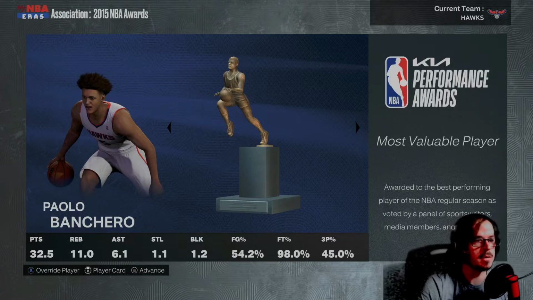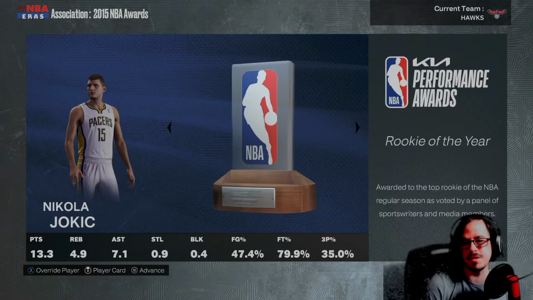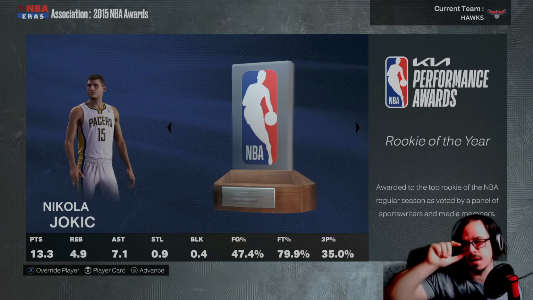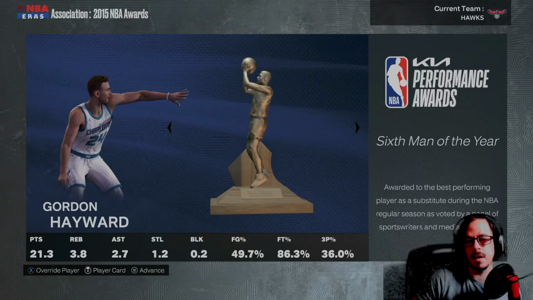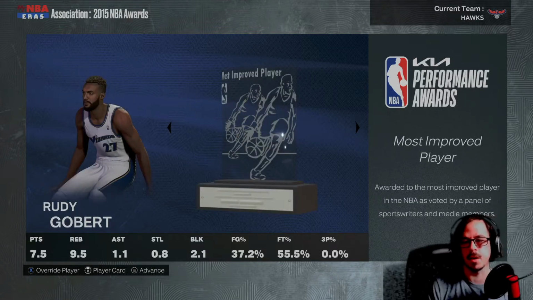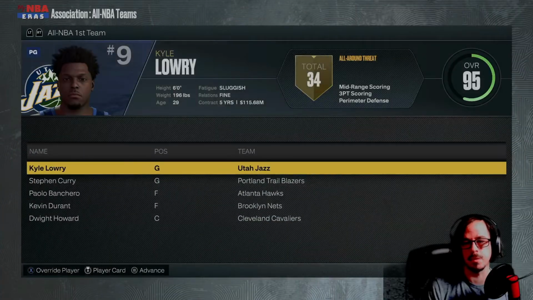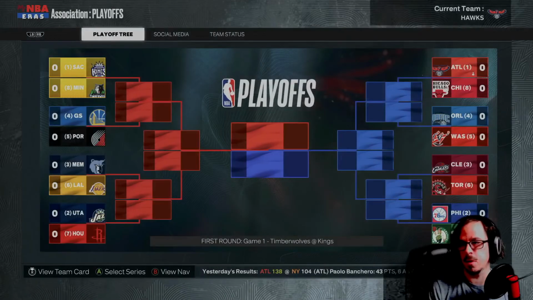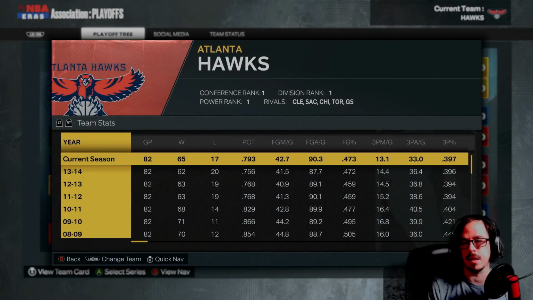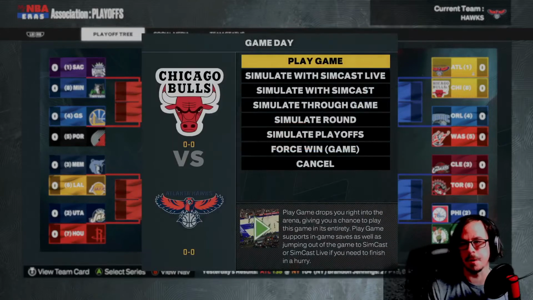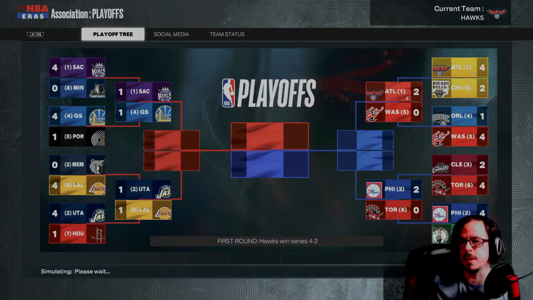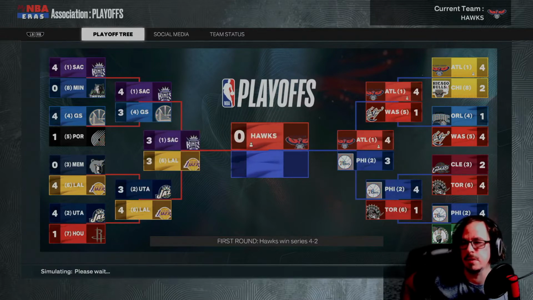Yeah, you've seen the screen before. Nikola Jokic, Rookie of the Year. That's surprising because he starts off at a fairly low overall in his rookie season, so that's cool. Gordon Hayward, 6th Man of the Year. Tyson Chandler wins his Defensive Player of the Year award, and Rudy Gobert, Most Improved Player. Yeah. So the Hawks were still the 1 seed. They got a little bit better than they did the season before, but they won the championship last year, so maybe that's going to be enough to win again this year.